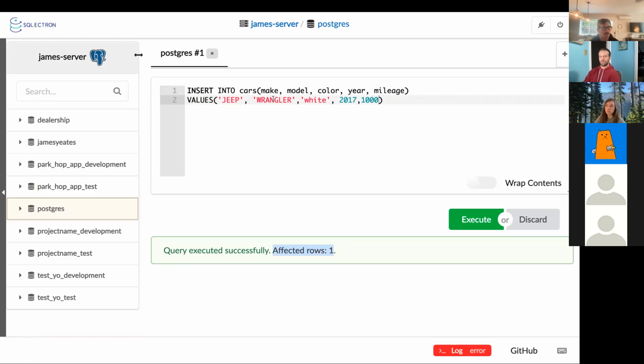The single quotes are necessary here. We're going to use single quotes to wrap the varchar values. We can use double quotes for names of tables and fields, but if it's a varchar, which our make, model, and color are, I'm going to use the single quotes.